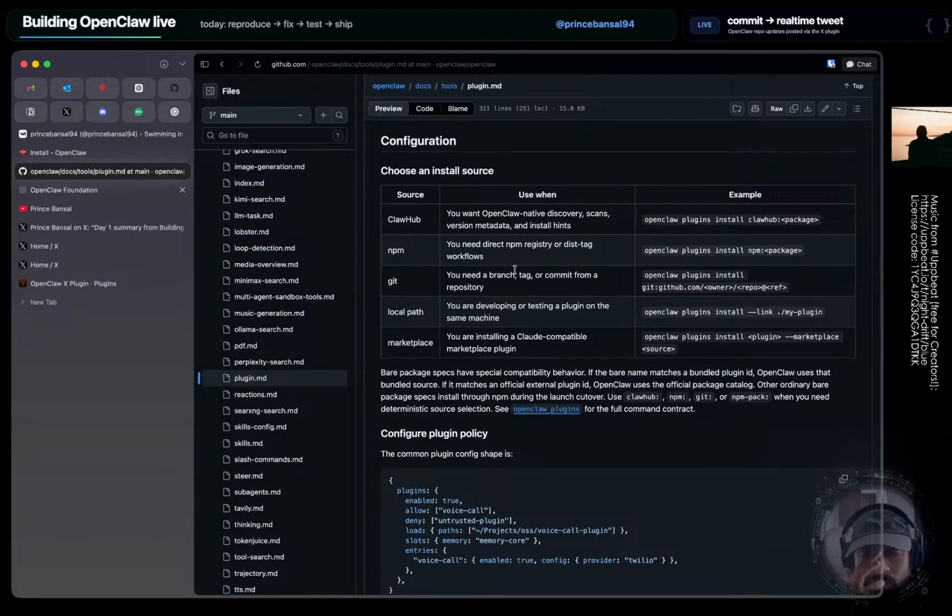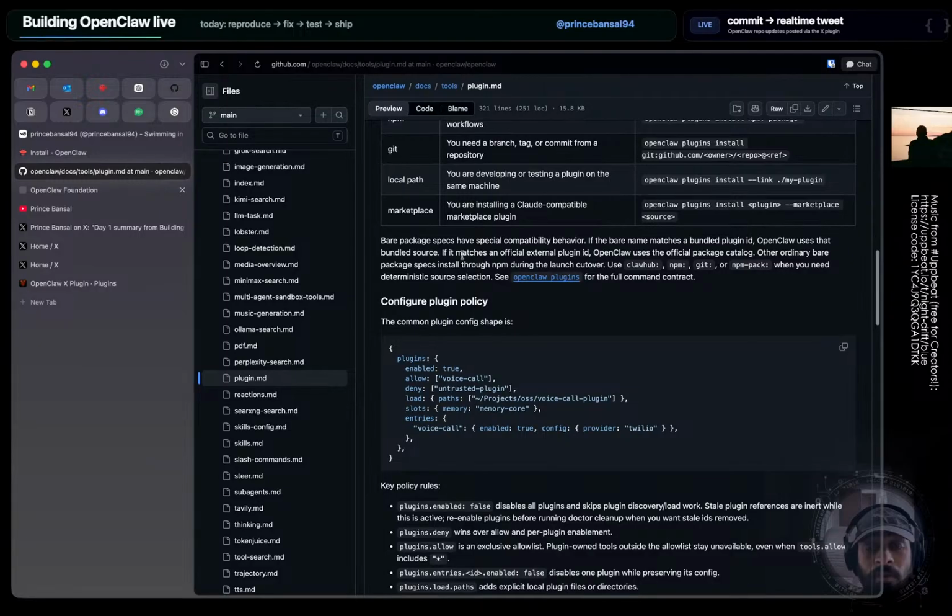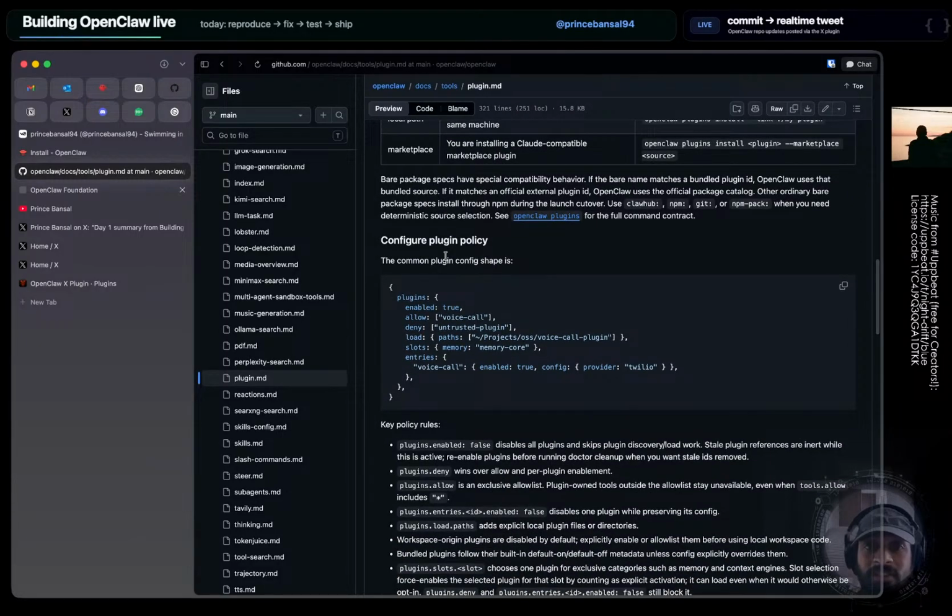Configuration: choose an install source where you want to run. So we already saw this above. Bare package specs have special compatibility behavior. If the bare name matches a bundled plugin ID, OpenClaw uses that bundled source. If it matches the official external plugin ID, OpenClaw uses the official package catalog.